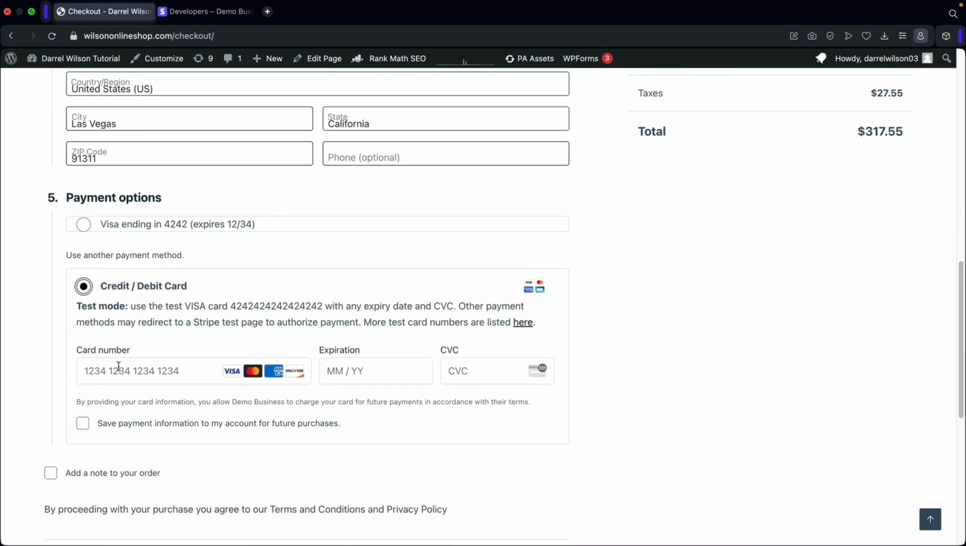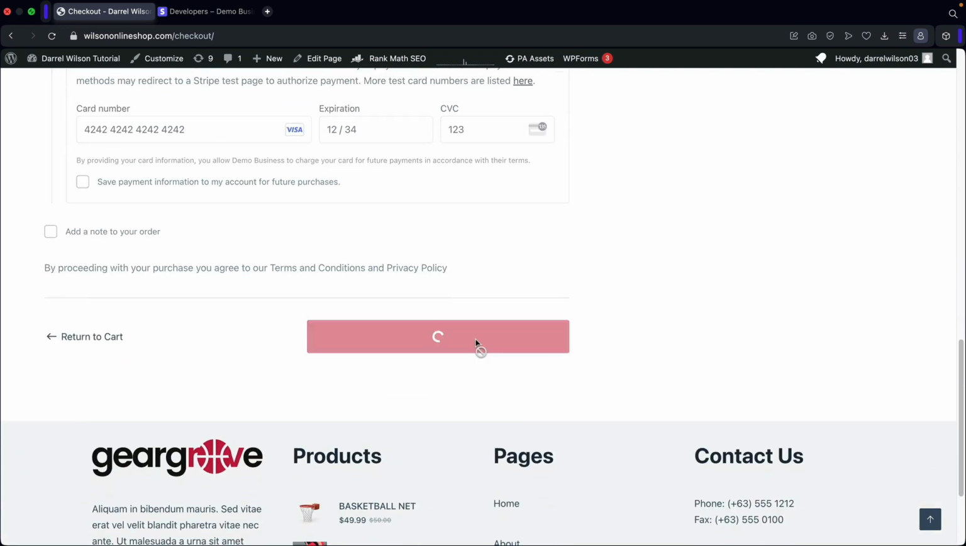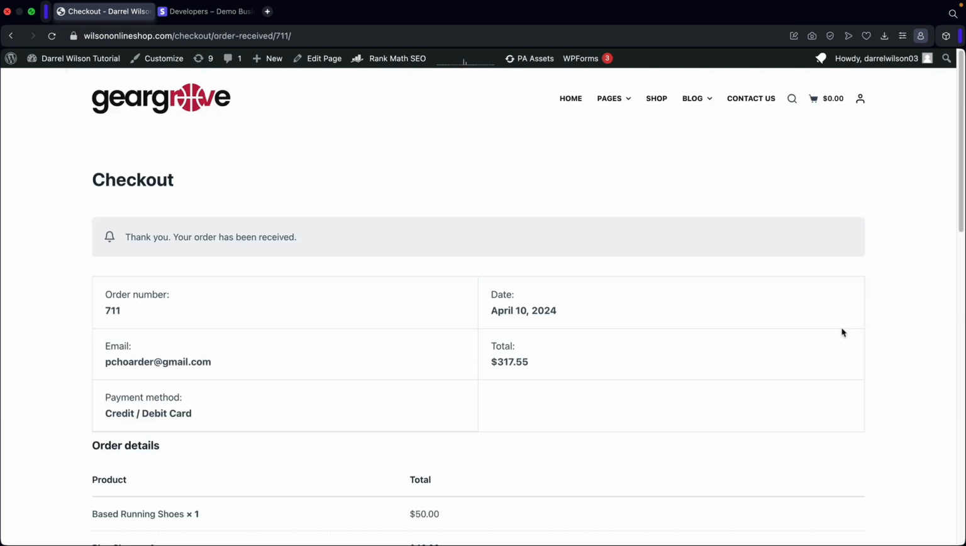Now, if you guys are using test mode, all you have to do is enter 424242 and then enter a random expiration date, right? Just like that. And then enter a random CVC. And then you guys can save this or not, right? But that's a pretty cool feature. I like that. You're just going to make sure the expiration date is in the future, not in the past, or else this will decline. Once you guys enter that in, we'll scroll to the bottom and click on Place Order. And just like that, our website is now connected.